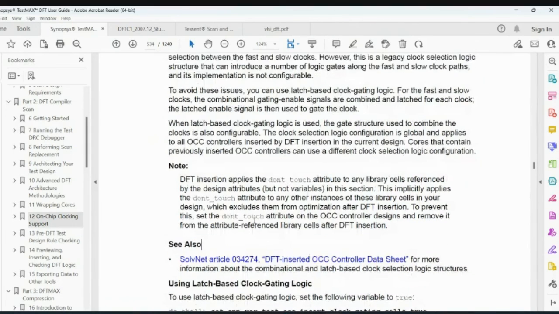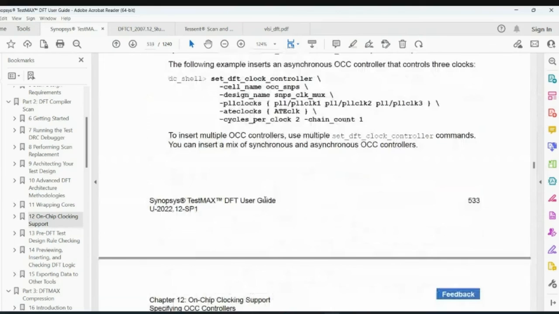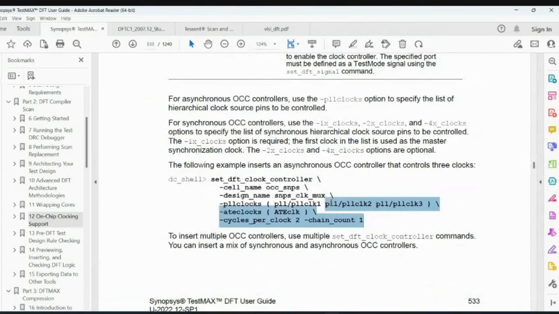We'll also learn the concept of don't touch and not scan during the scan insertion flow. We'll discuss this later. We'll come across this attribute many times in the course duration, and we'll come across clock gating cells multiple times. This is a command where you define the OCC, the clock controller. This is for Synopsys. For Tessent, the syntax and flow will be a little different, but similar to this.